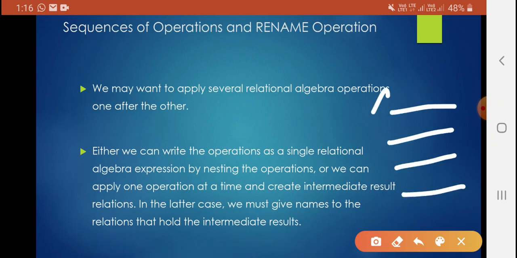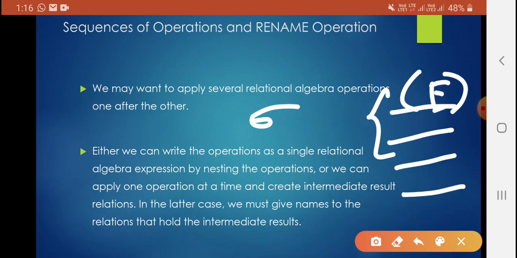Or else we can nest the operations. Nesting means what? Like nested if, nested for. Nesting means one within another. Or else I can combine the operations using boolean operators. How? Select department number equals 4 and salary greater than 20,000, select such employees. I can combine the operations like this also.